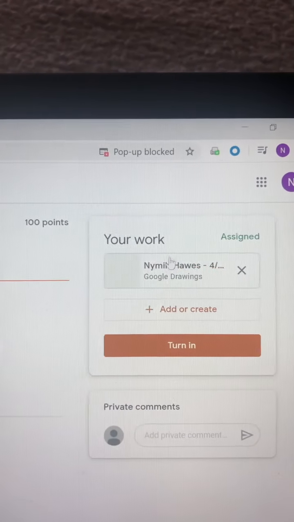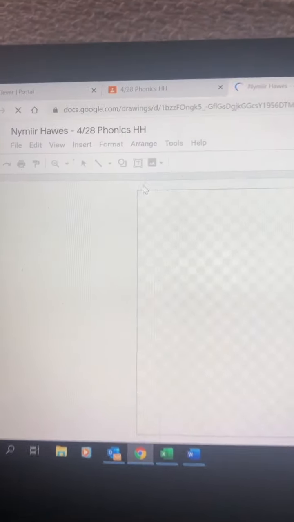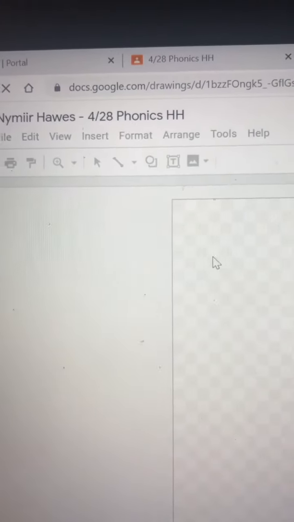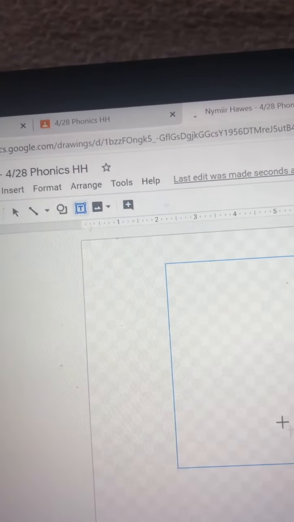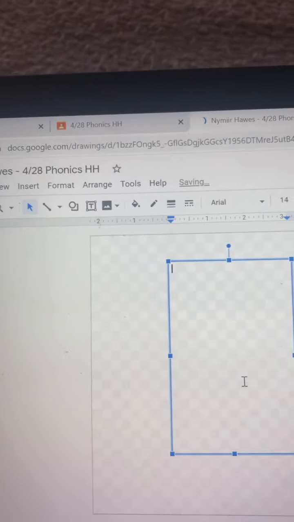And then you're going to click where it says your name. And then here you can use these tools to type. So all you need is this one right here, the little T. You make a box, then you type.